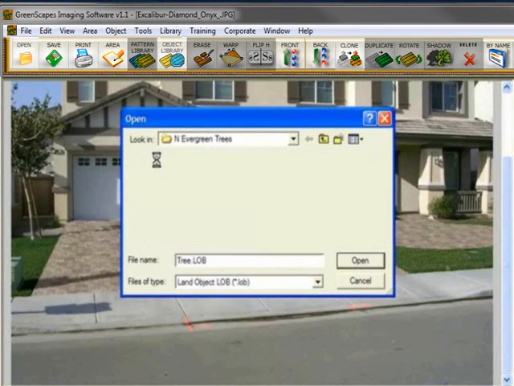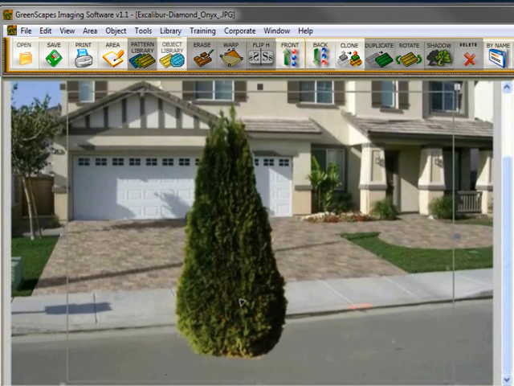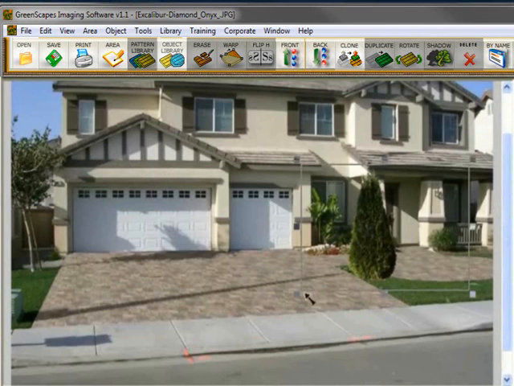So I'm going to select this tree I just saved as an LOB, and as you can see, it has a transparent background with everything knocked out of it. So I can move this plant on the screen. I could now size it down and place it anywhere I want.